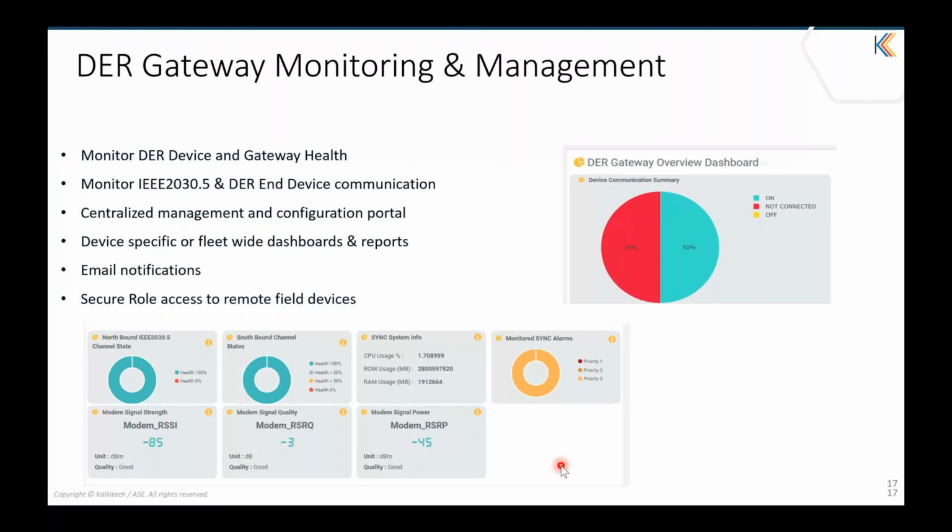You can configure those, or if there are any critical alarms, for example, the gateway or the device is not live for more than 2 hours, or maybe more than 6 hours, or maybe more than one day, those alarms have to be notified to a specific set of operators to take remedial actions. Those kinds of notification services can be enabled in the platform, and it also provides secure role-based remote field device access, which we'll see in the coming slide, how the remote access is being enabled by the middleware.